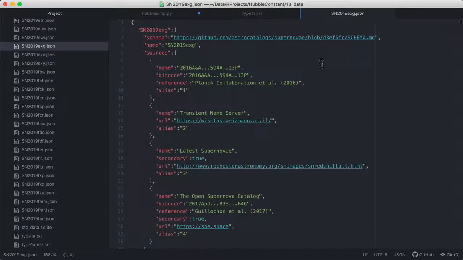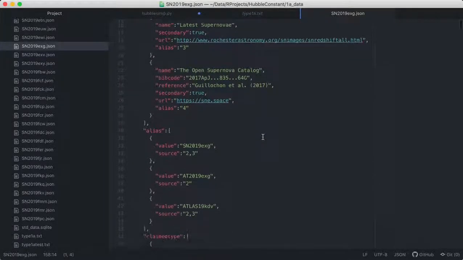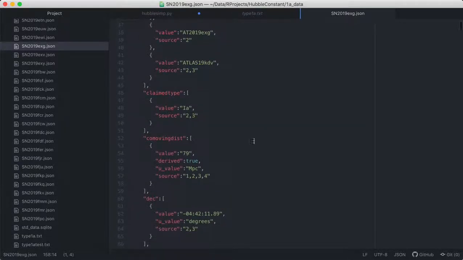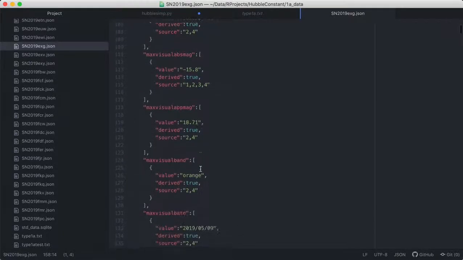And this is essentially what a JSON file looks like, very similar to dictionaries and lists in Python. It's got the name of the supernova, it's got a bunch of information regarding it, and what we're going to be looking at is the distance of the star. So this field here, and this is measured in megaparsecs, and we're also going to be looking at the recessional velocity.